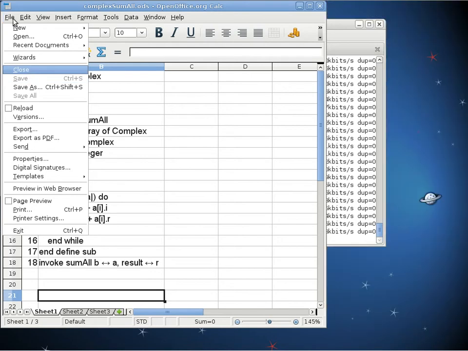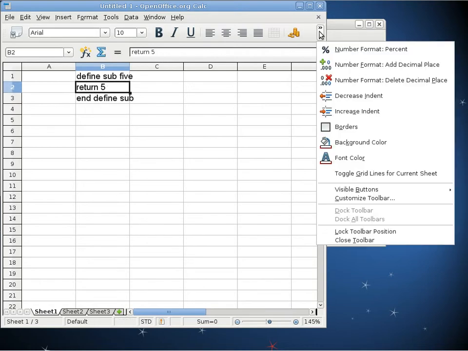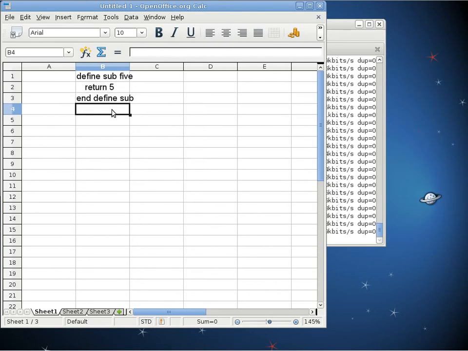Let's go ahead and close this. Let's start a new sample program. Okay, so the easiest way to do it is to do something like this. Define sub 5, return the value 5, and define sub stub. This is pretty much as simple a subroutine as I can make that returns a value. Stub is a stub subroutine, and all it does is print invoke 5, and that's all it does.